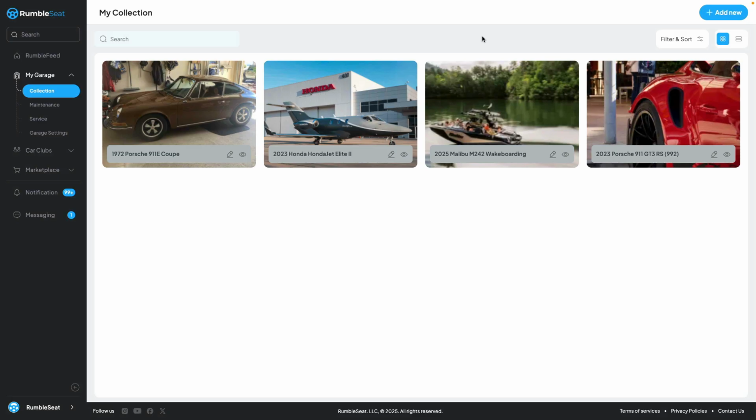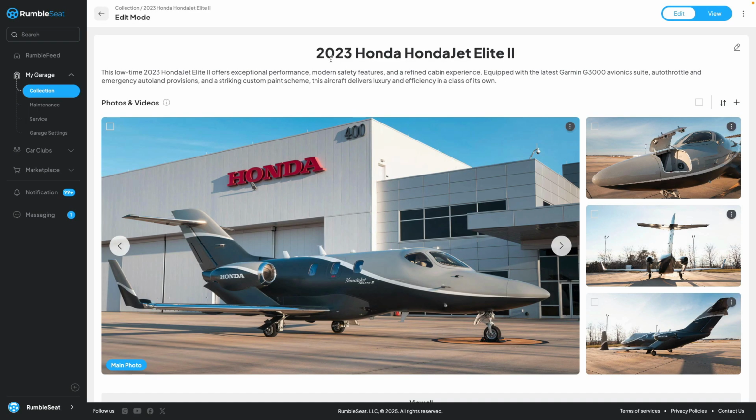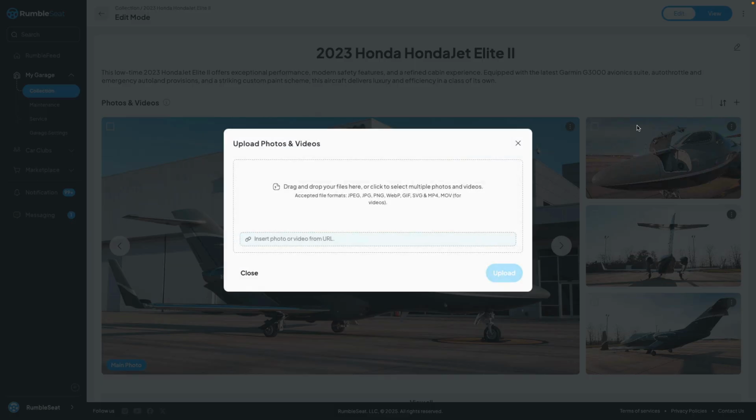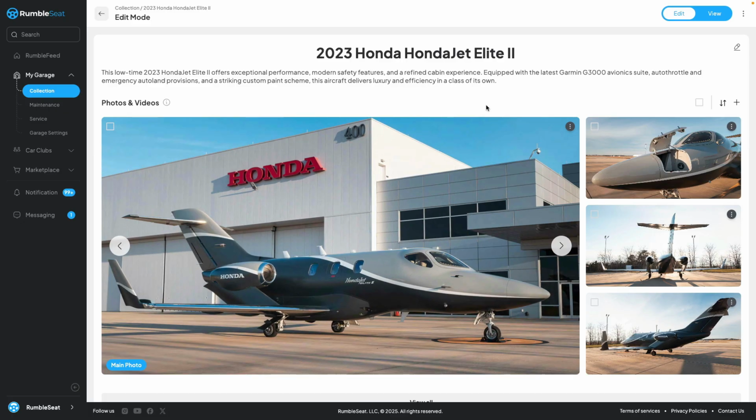So let's take a look at those capabilities. I'm going to click on one of these items. This is a 2023 Honda Jet. So let's go take a look at it now. Of course, you can title your item, you can add a description, and then you can upload all the media that you have access to, so photos and video content. So whether you have videos and photos on your local computer, on your mobile device, or you can choose to just attach from URL. So if you copy an image, or maybe you grab a YouTube video, you can place them and have that data live with your item.